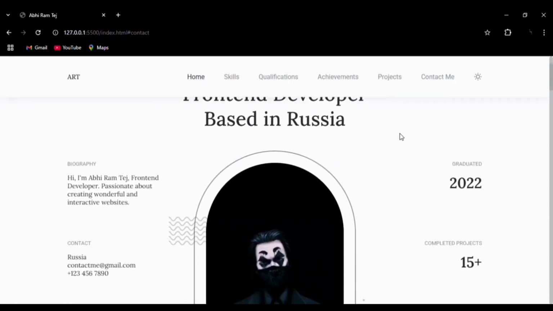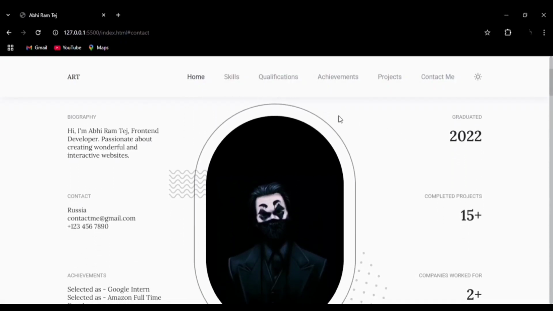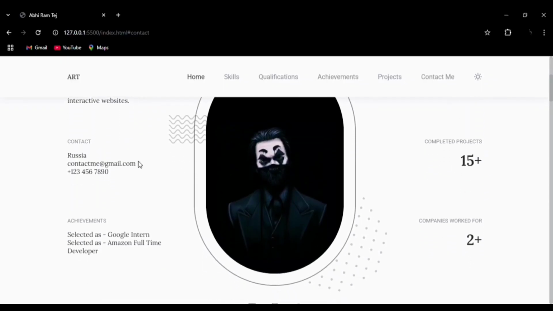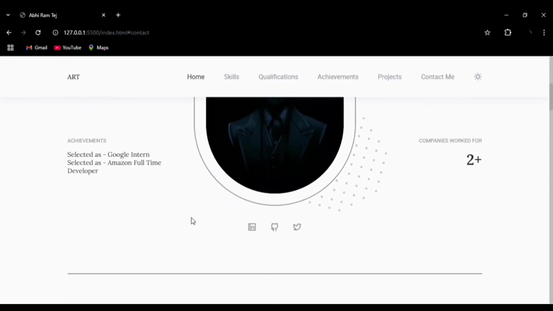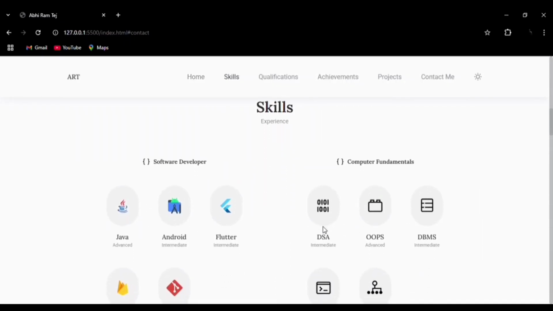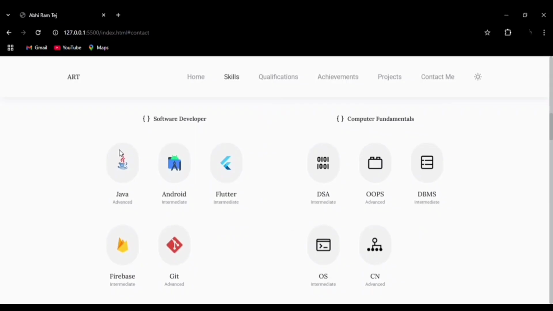And you can see we have added our image exactly at the center, and we have the information, the biography. Then we have added our icons like LinkedIn, GitHub and Twitter. And we also have the skills section, and you can see whenever we hover on the skills section, the images will move. This is the hover effect that we have added.